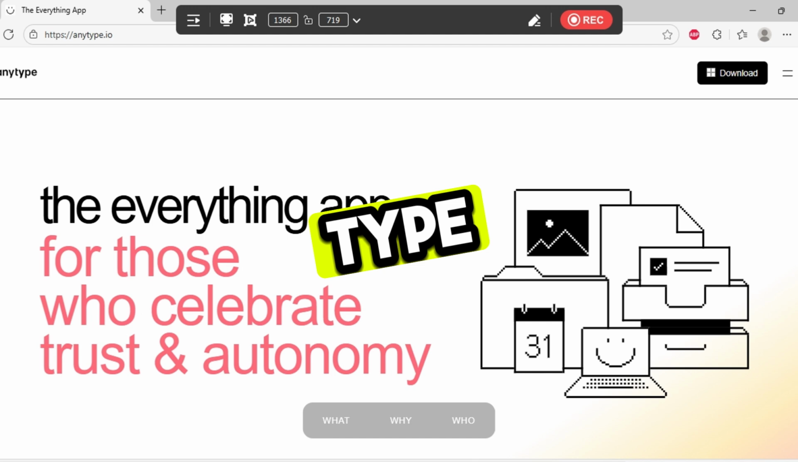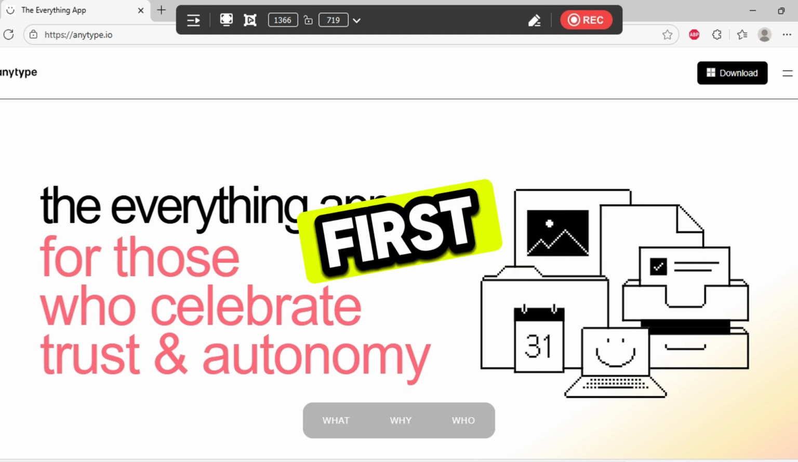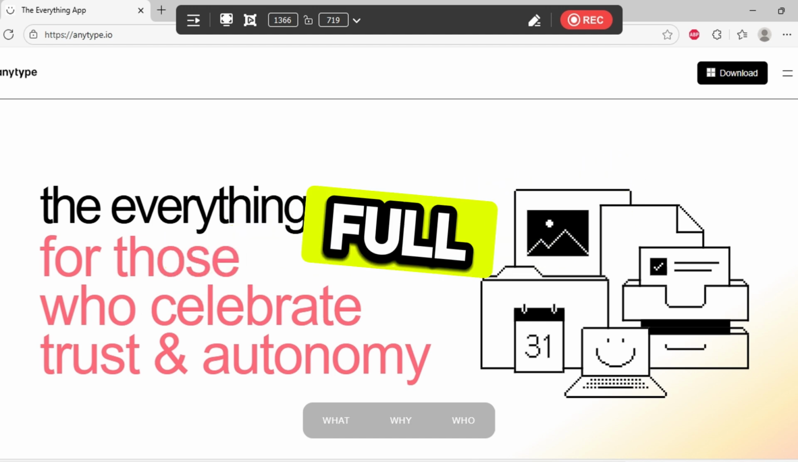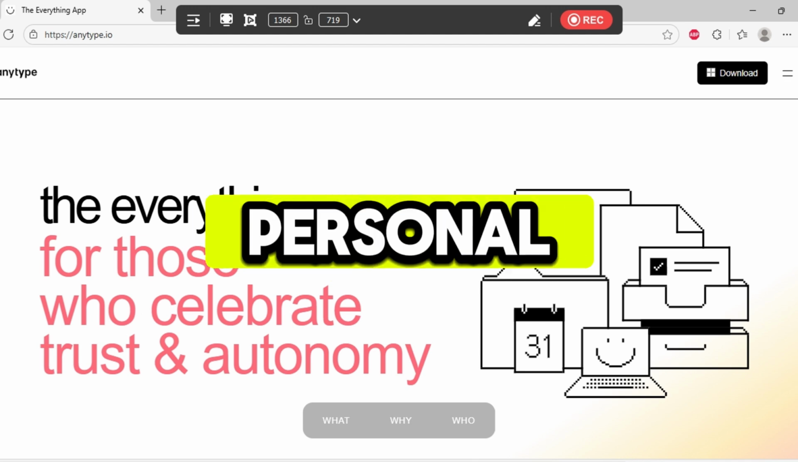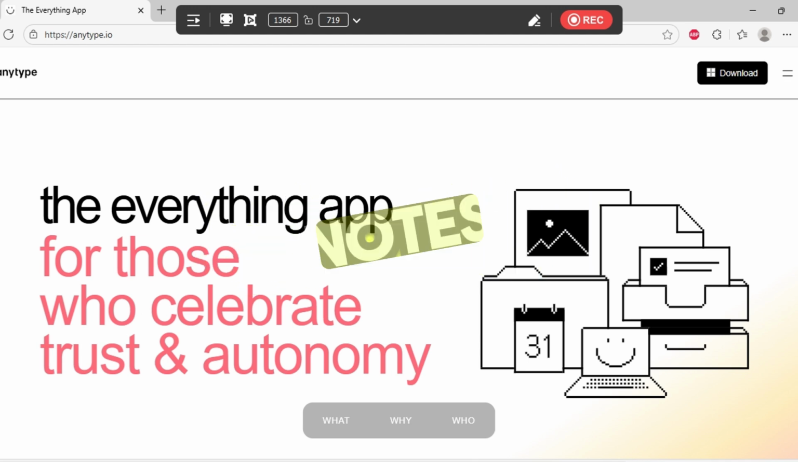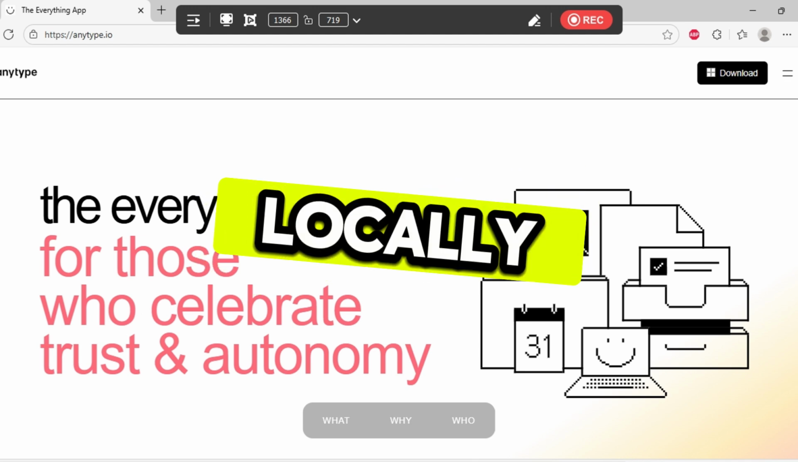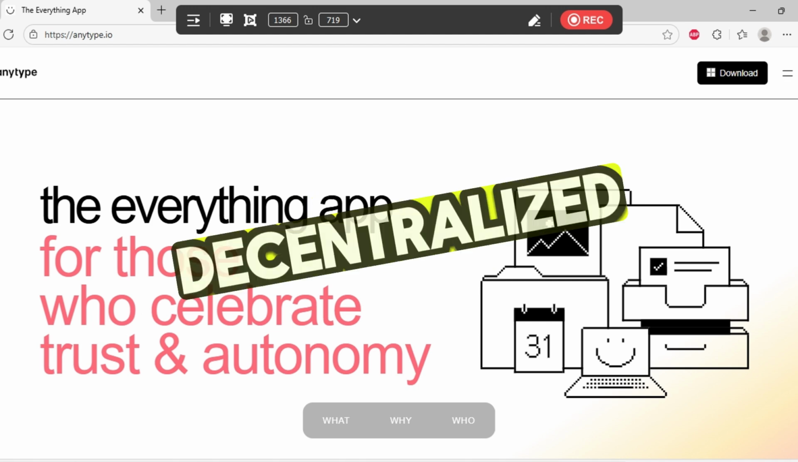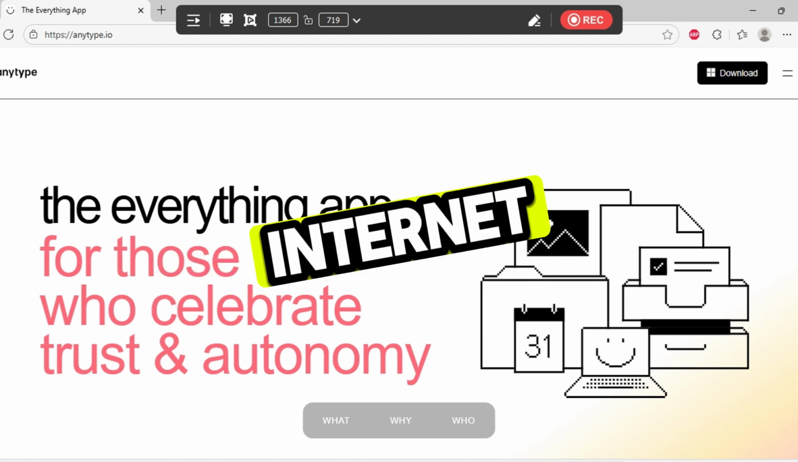Now let's look at Anytype. Anytype is a privacy-first, offline-capable workspace that gives you full ownership of your data. It works like a personal internet, letting you build and link notes, tasks, and projects locally on your device. It's fast, decentralized, and even works without an internet connection.